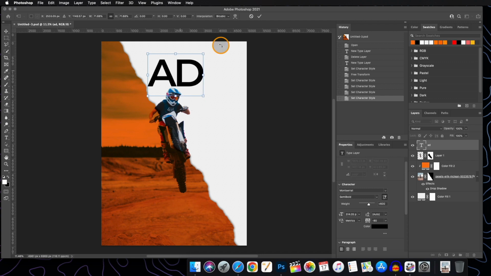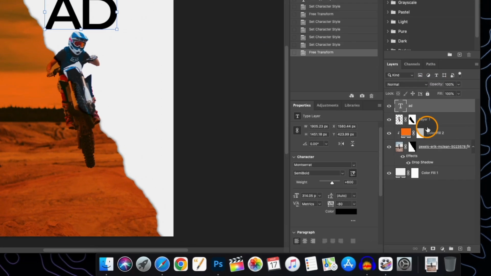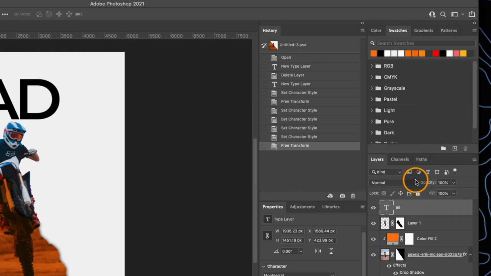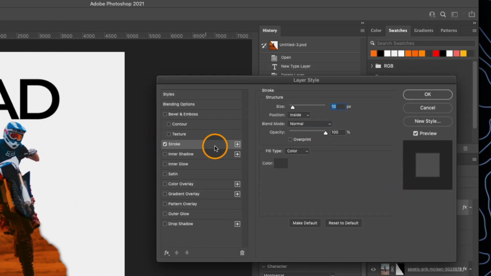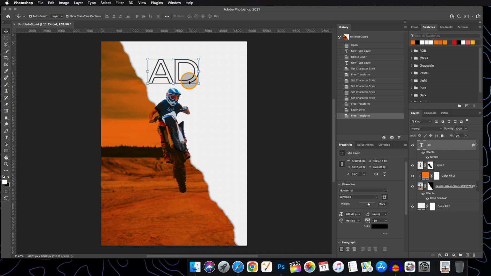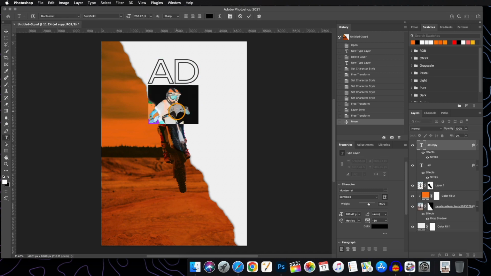Now let's give it an effect. Go to the text layer, right click, and go to blending options. We'll select the stroke effect. The size will adjust the stroke size of your text. When you are satisfied, hit OK. Now hold down the Alt or Option key on your keyboard, and when the cursor changes to this one, just drag to make a duplicate layer of the text, and double click to edit.